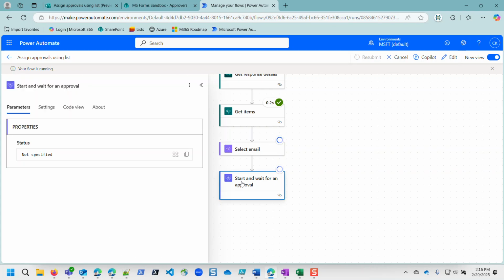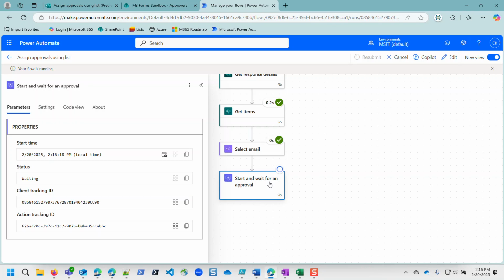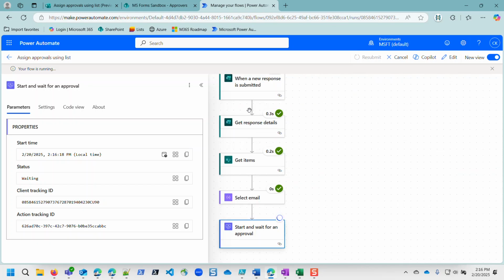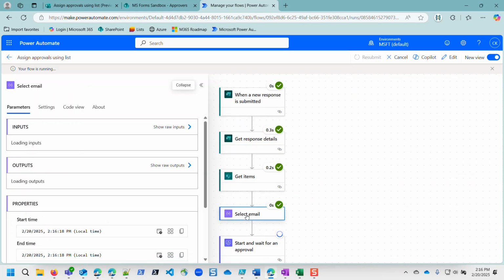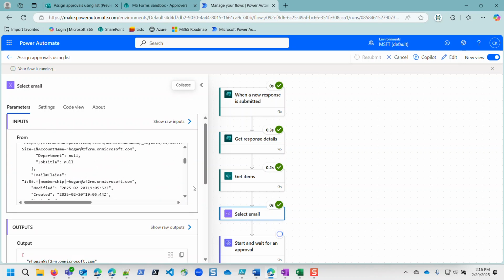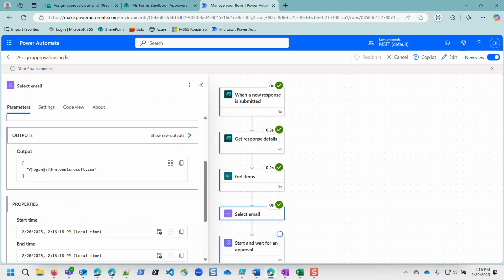This is one of the reasons I don't really love this start and wait for an approval. I much prefer creating an approval and then waiting for it separately. But if we just look at what has happened so far, we've gotten the response, we've gotten the items, we've selected the email, and when we look at that, we can see that the output is simply Robert Hogan's email address, which is what I need to feed into that approval.